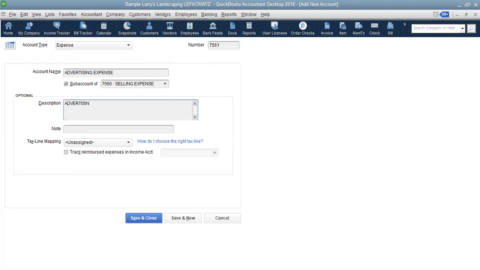Notice that I don't have a beginning balance because this is a temporary account. It only goes to the income statement. So we never bring it from last year. Okay, if you didn't understand what I just said, I'll explain it now.